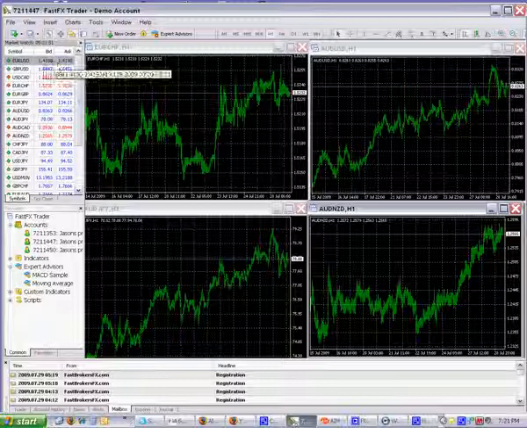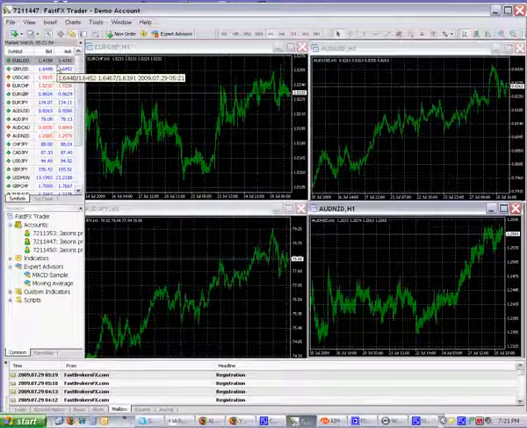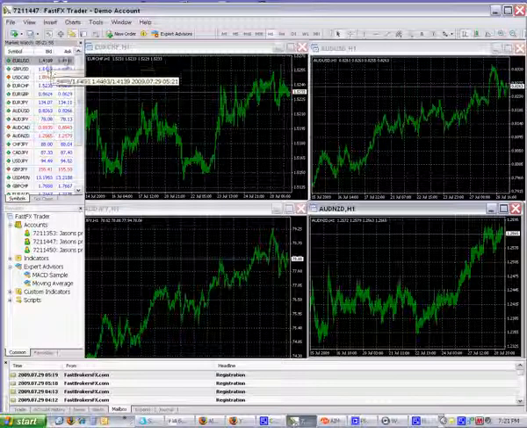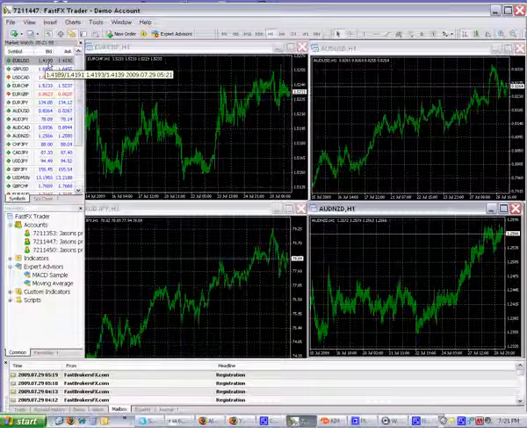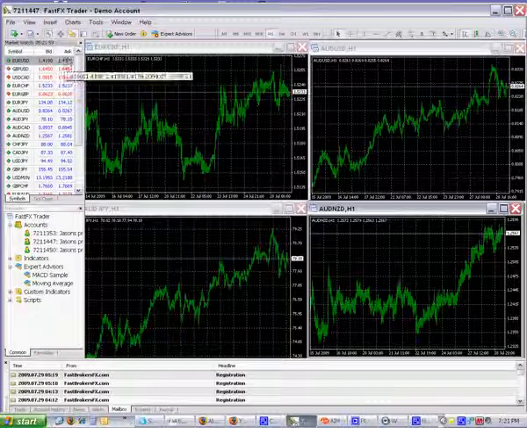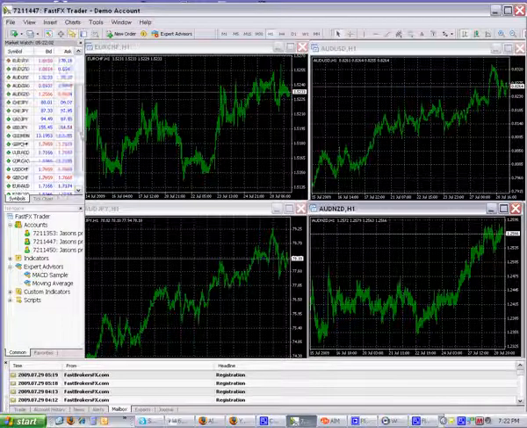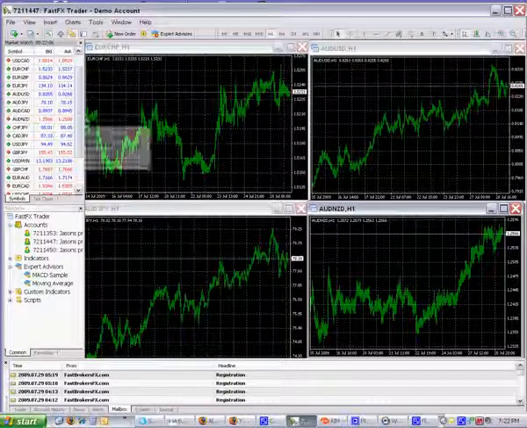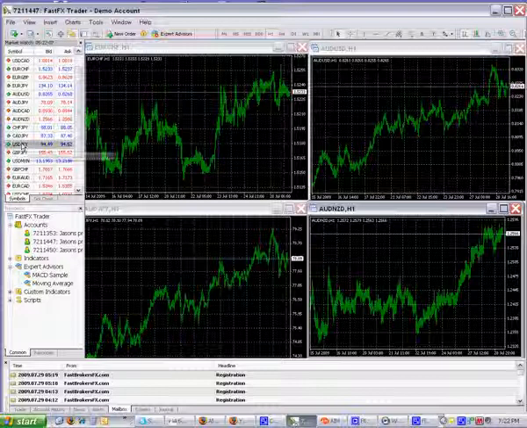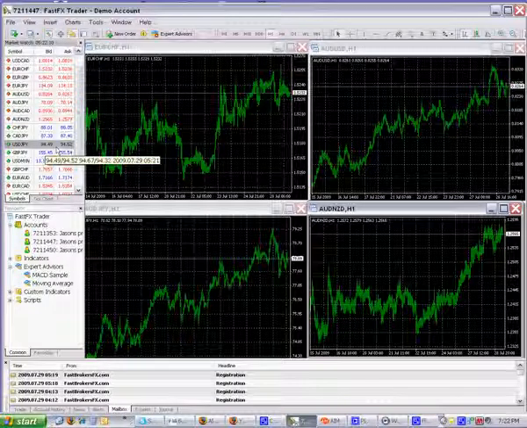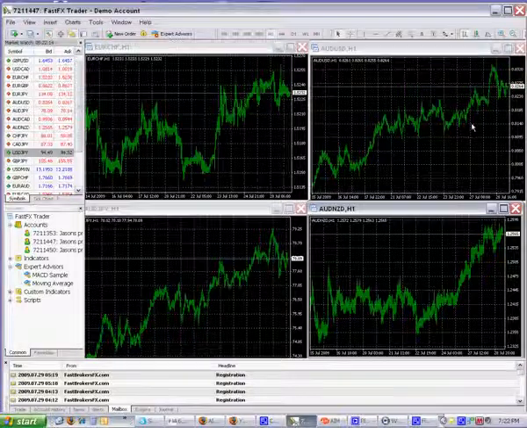I can tell that because you just look at the difference between the bid and the ask. The bid here is 0.4190 and the ask is 0.4192, which is a 2-pip spread. Another example, let's take a look at the USD yen. You can see it's a 3-pip spread here, which is basically the difference between the bid and the ask.